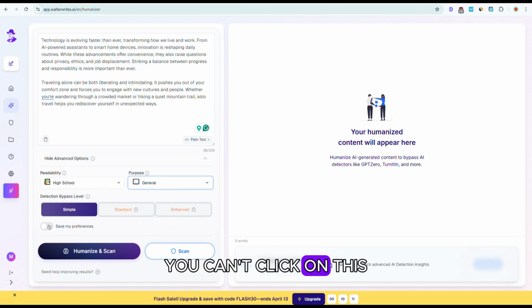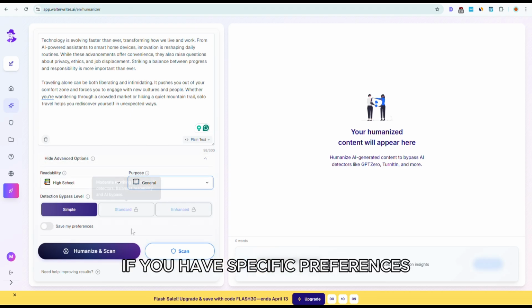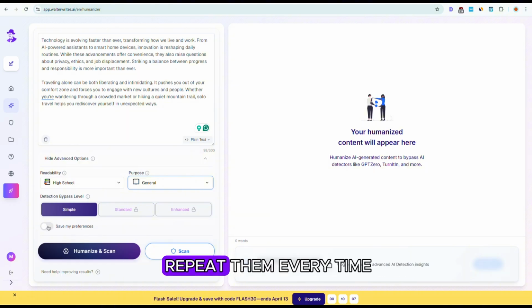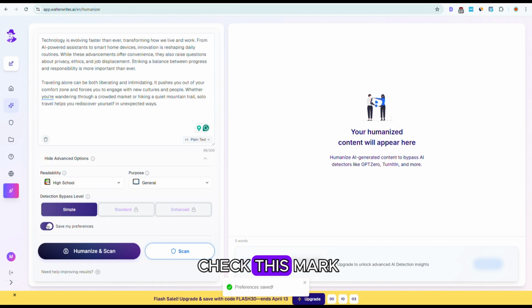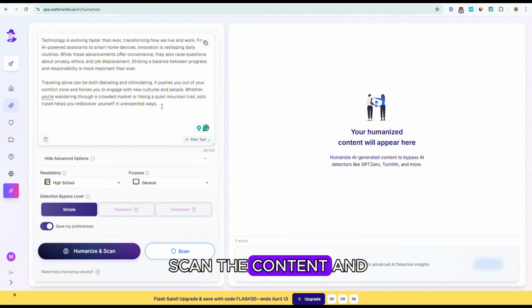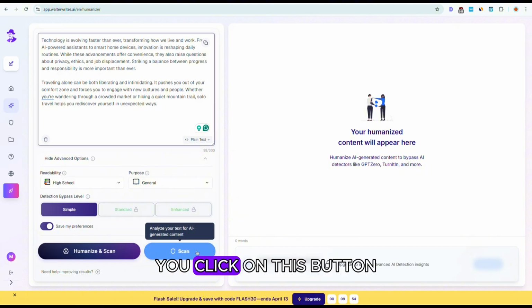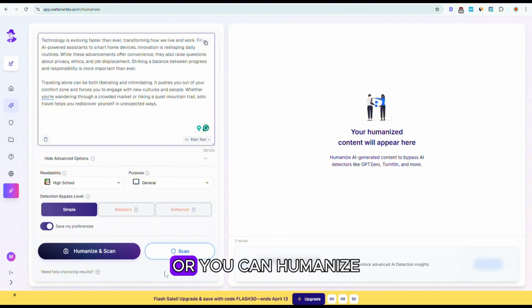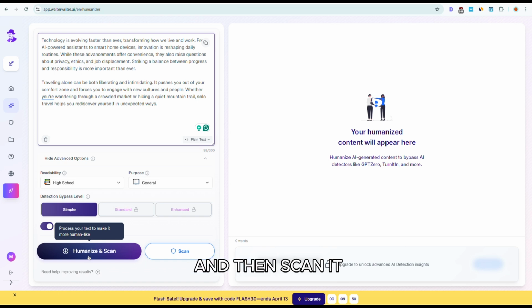You can click on this if you have specific preferences and you don't want to repeat them every time you want to use the tool. You can just check this mark, and you have two options right here. If you just want to scan the content and see if it's AI, you click on this button, or you can humanize and then scan it and see if it's AI or not. You're going to click on this button right here.